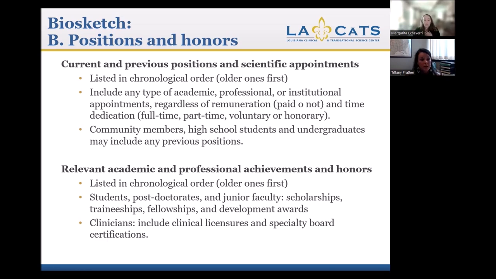Moving on to academic and professional achievements and honors, again, should be listed in reverse chronological order. Students, postdocs, and junior faculty should list scholarships, traineeships, fellowships, and development awards. Clinicians can include clinical license and specialty board certifications.